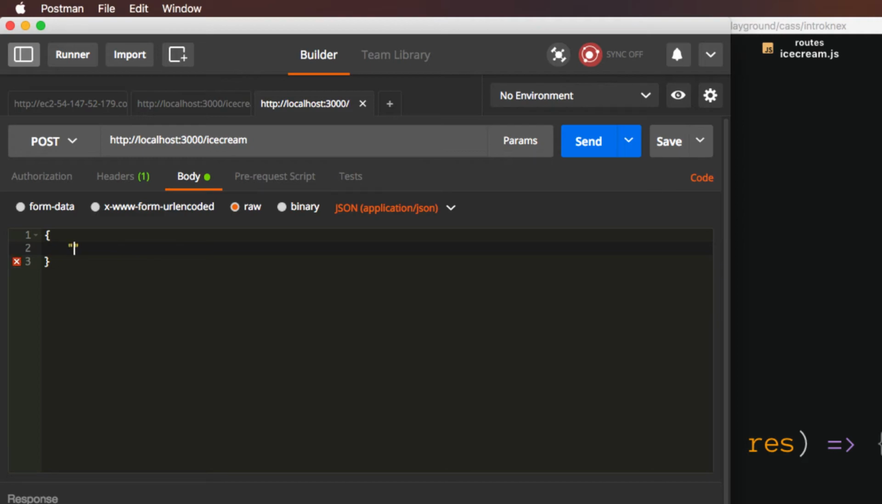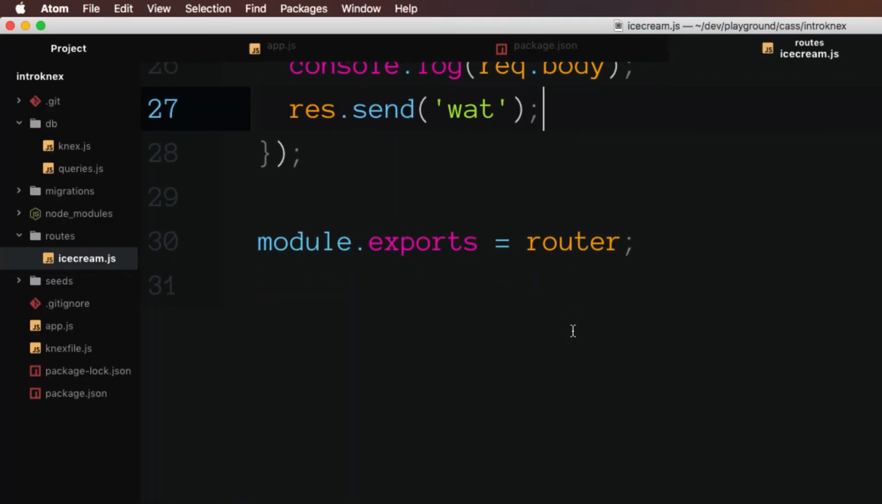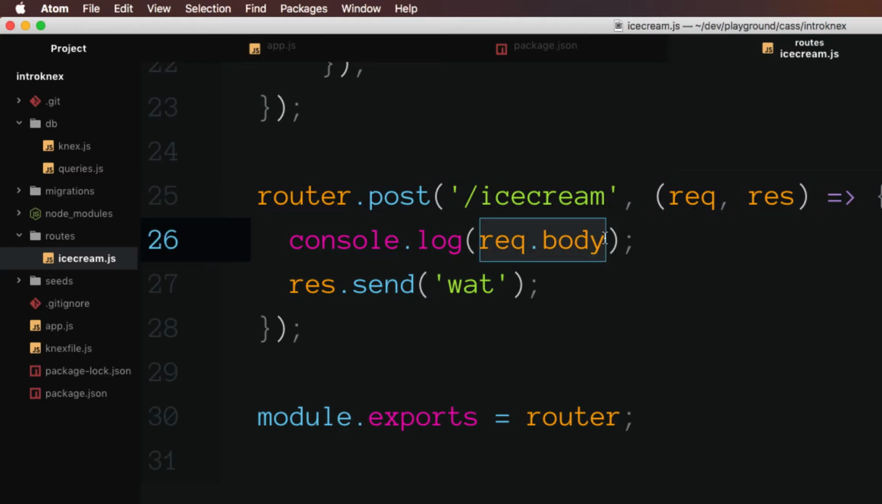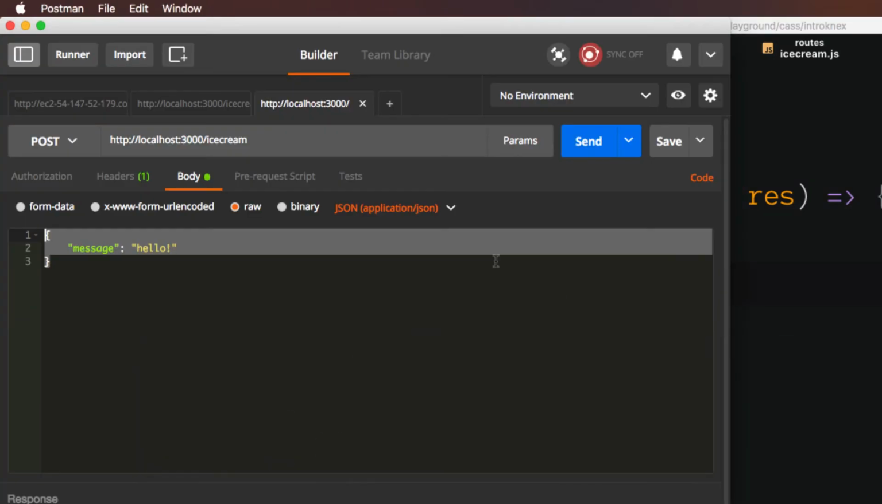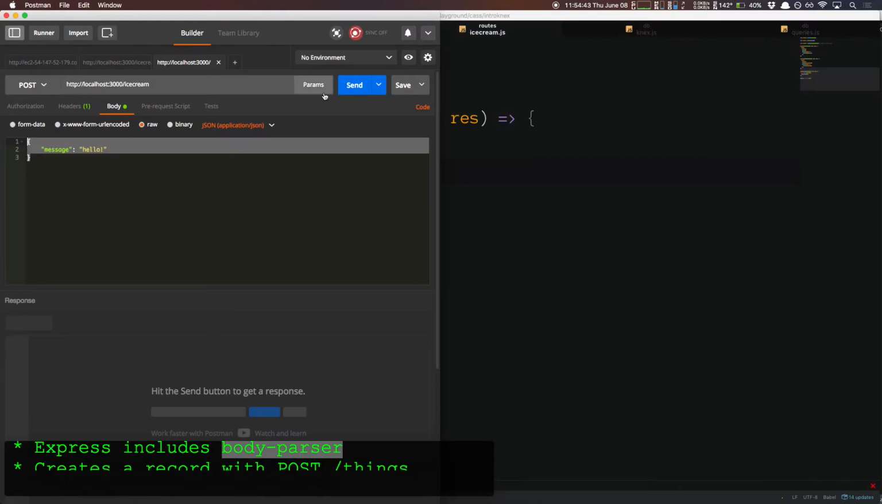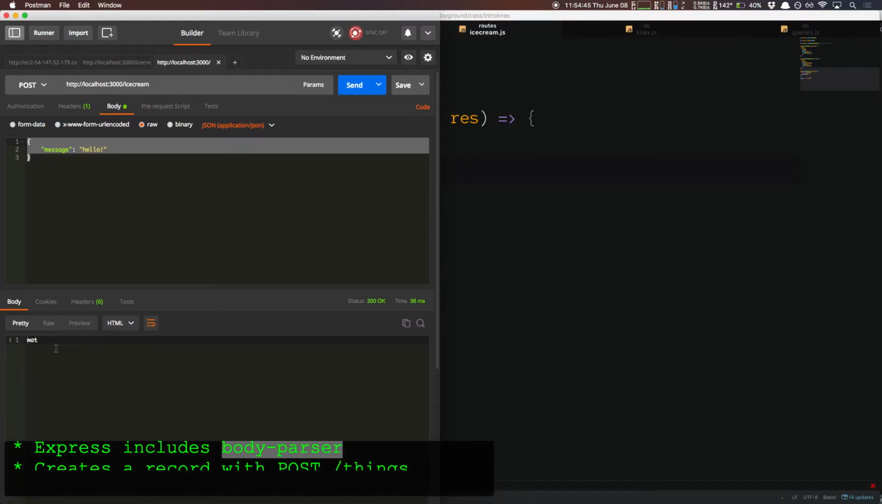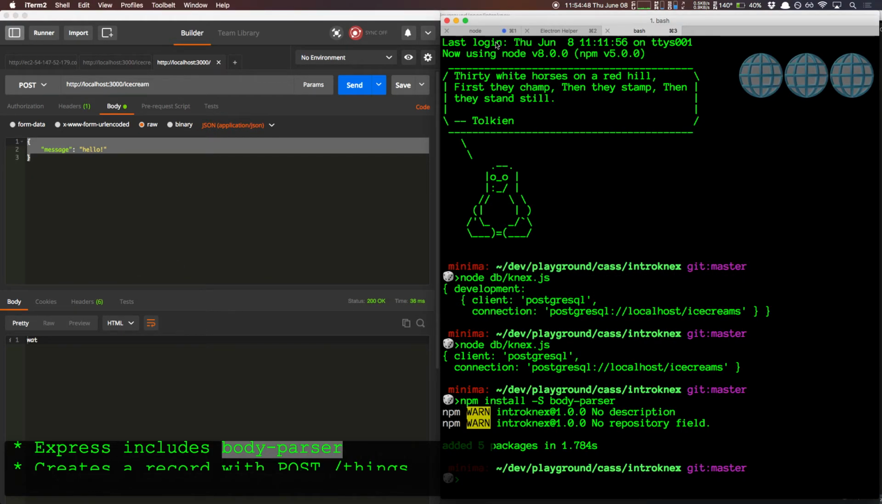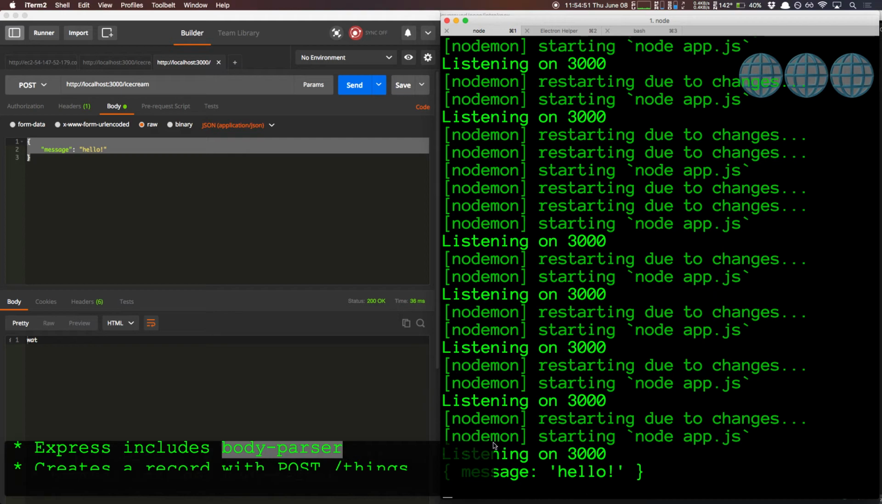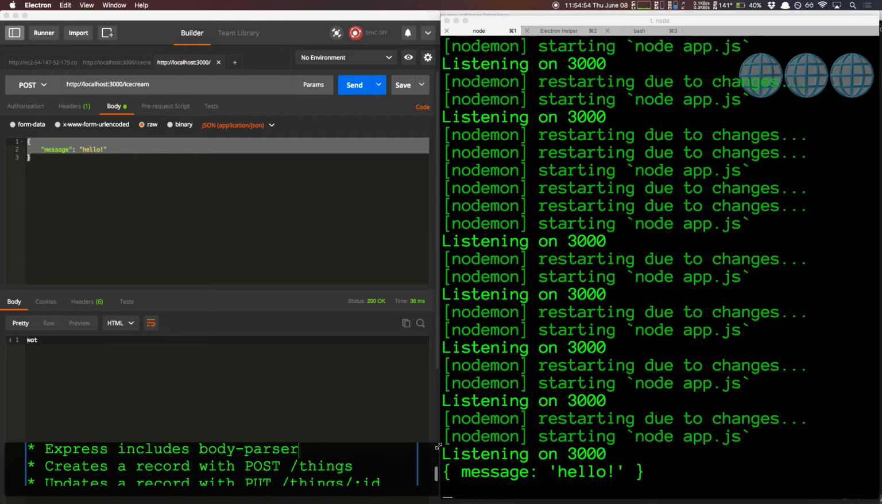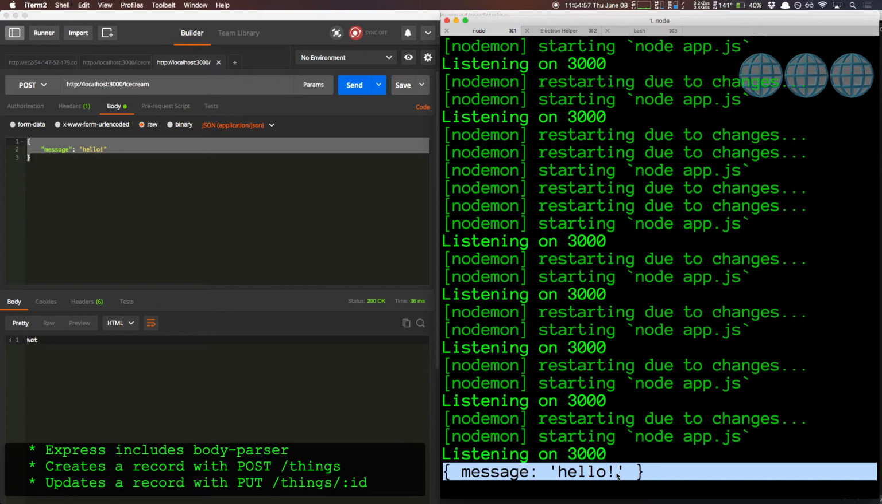So in this case, I'm just going to say message is hello. When I click send, it's going to make a post request to the server with this data. This route is then going to get hit. It's going to log the body of the request and then just respond with that. But let's click send. Responded with wat. But if I look in the terminal over here, it actually logged the body of the request, right? Message hello. So in Express, we have full access to the data that's being sent to our server. And so whatever is in this object, we'll get access to.